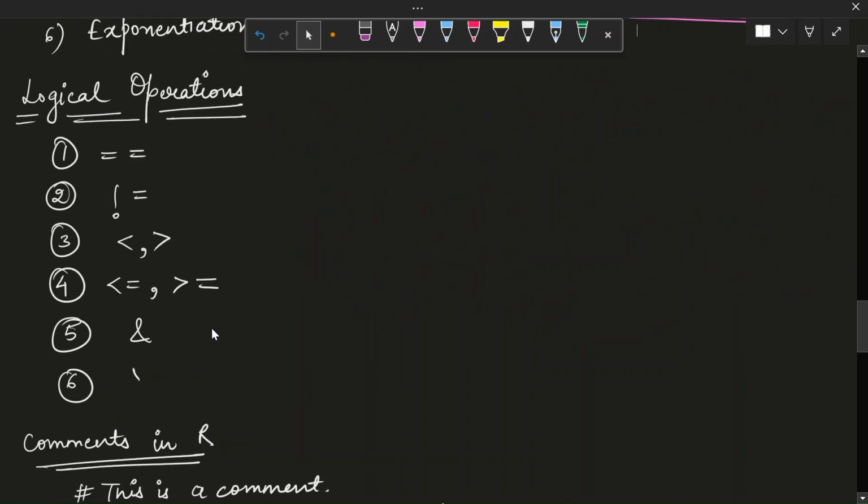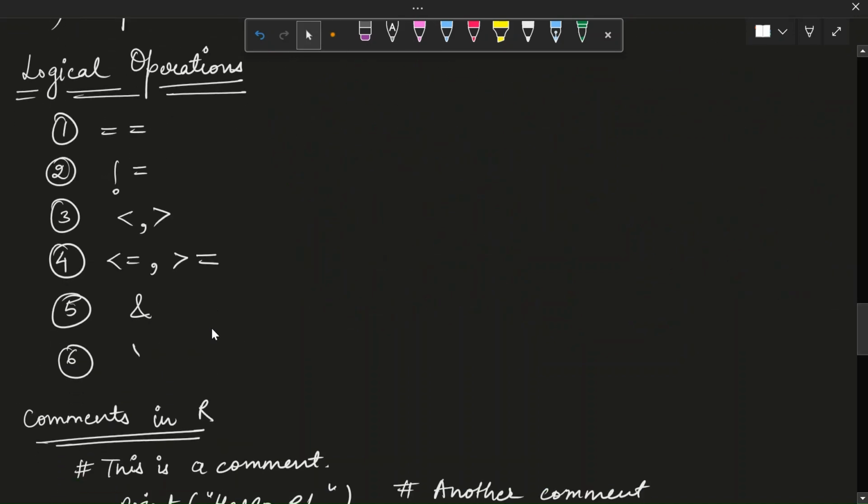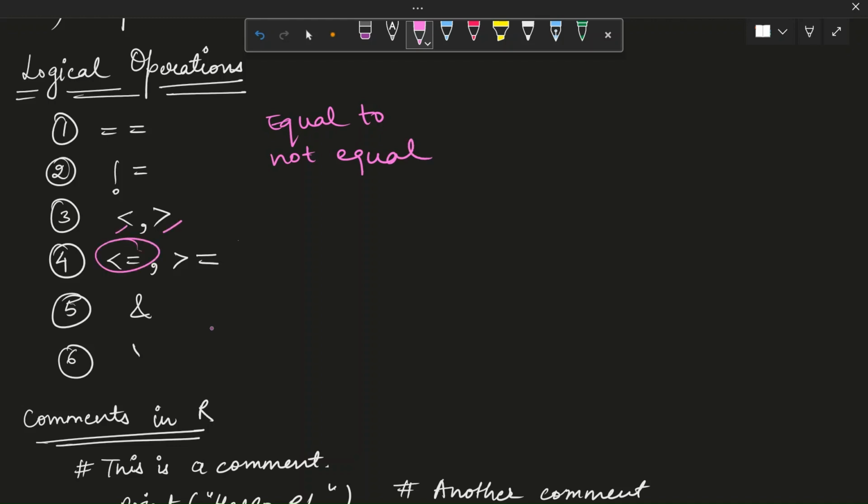Then we have logical operations. The first one is to check the value, that is equal to. Next one is not equal to. These are for less than or greater than. This is for less than or equal to, greater than or equal to. This is logical AND and this is the logical OR operator.